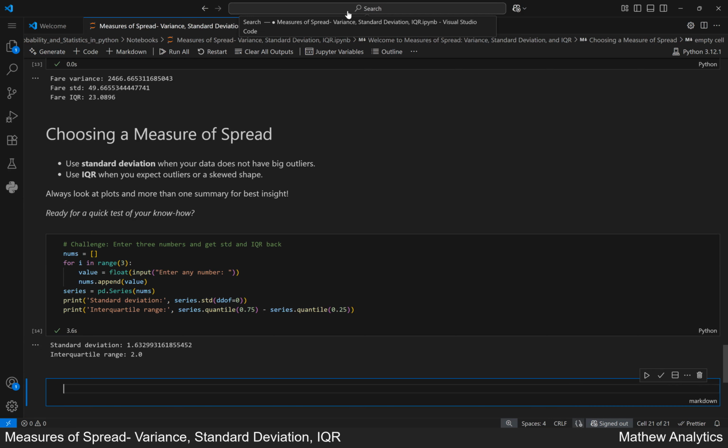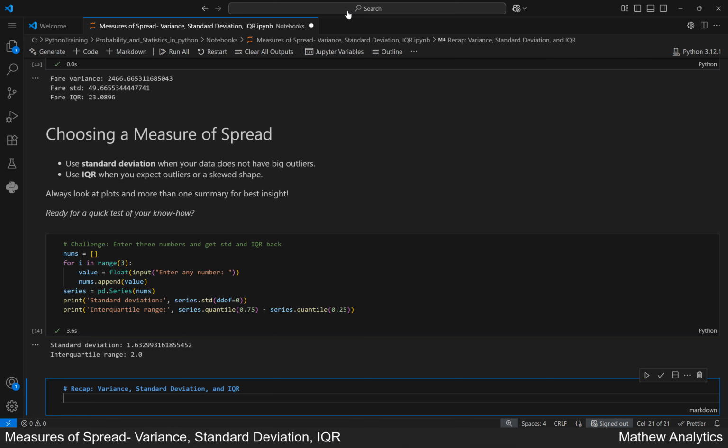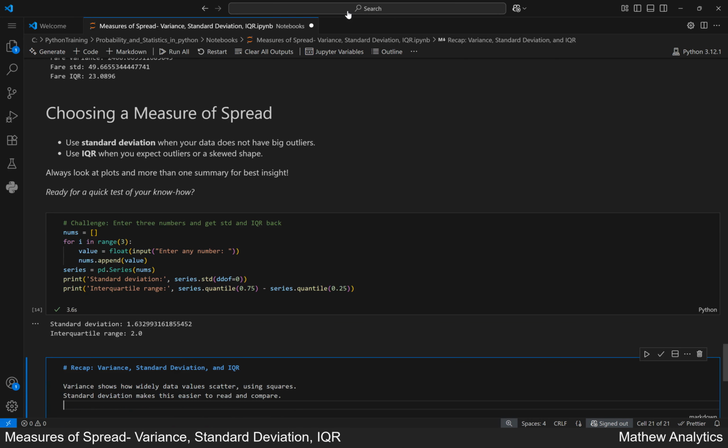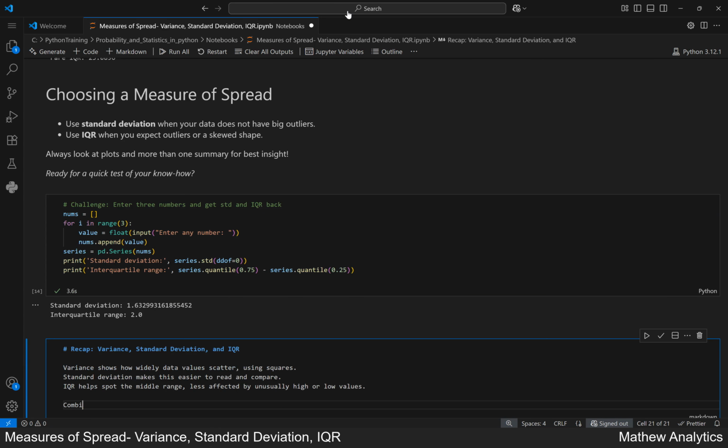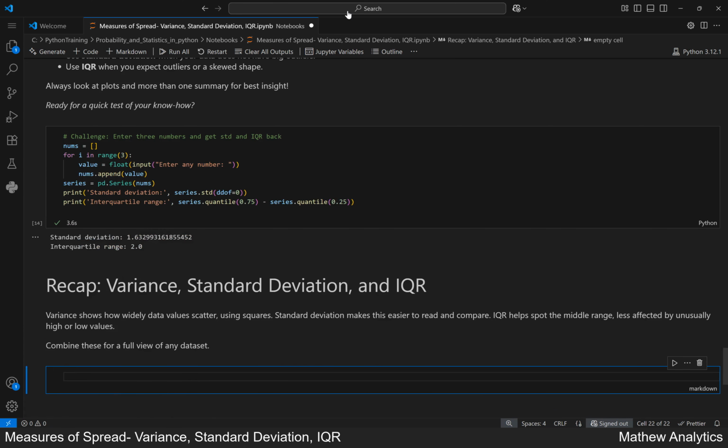Let us wrap up with the biggest ideas from today. Recap: variance, standard deviation, and IQR. Variance shows how widely data values scatter using squares. Standard deviation makes this easier to read and compare. IQR helps spot the middle range, less affected by unusually high or low values. Combine these for a full view of any dataset. Running the cell now. Review which measure makes the most sense for your own data projects.